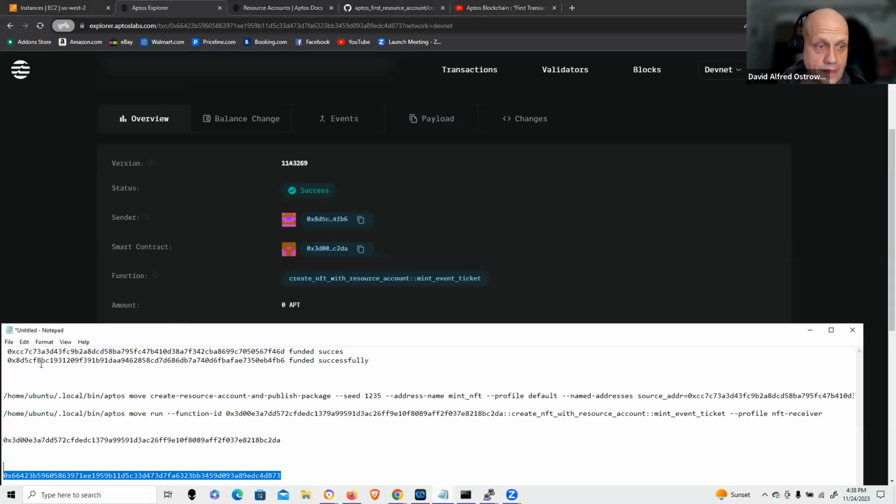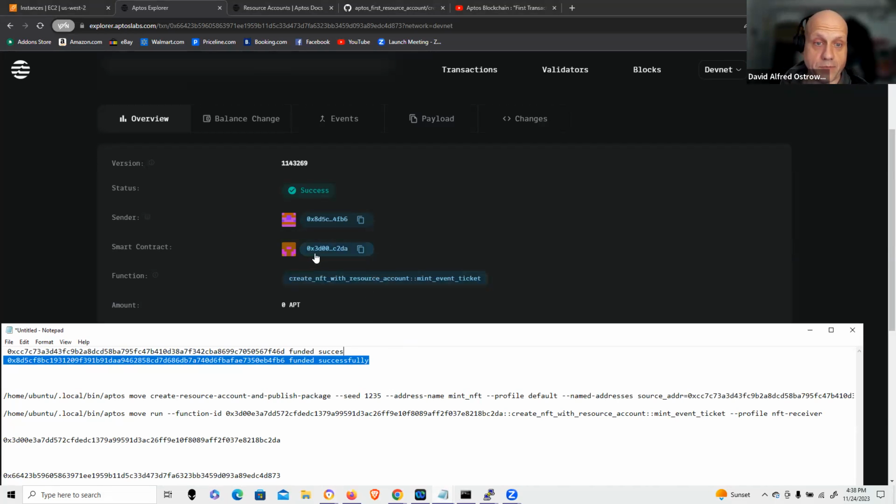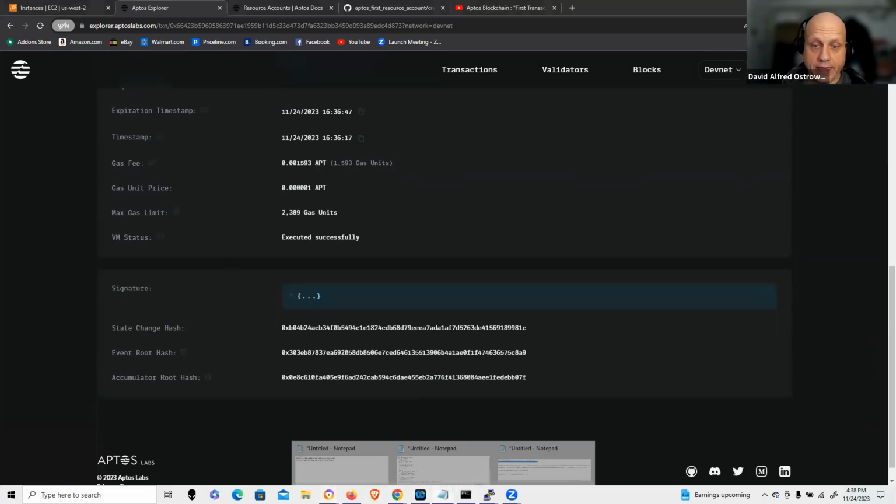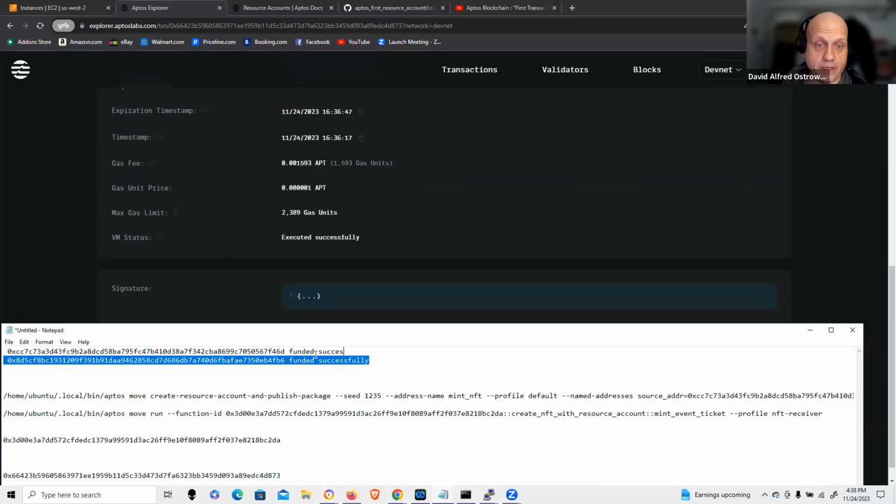I have the sender, that's 08D5C, and that was my receiver, and the smart contract, it's my resource account, and that was created from the create resource and publish package, the 03D00, and that ran appropriately. So I have the confirmation here, and I can even look it up also from the account.